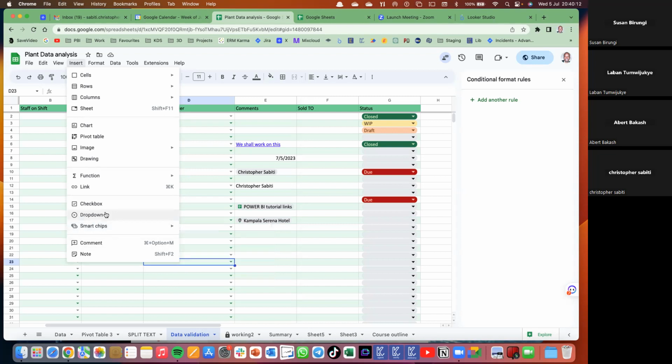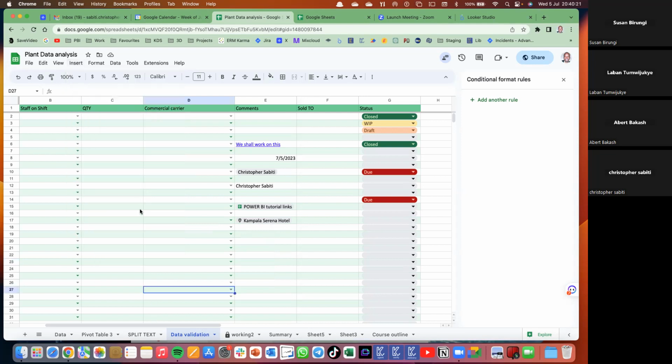Dropdowns, we did a dropdown when we were doing data validation. The same thing we did in data validation is what is done here. Now, how do we insert checks? I can do that. How do we insert checks?